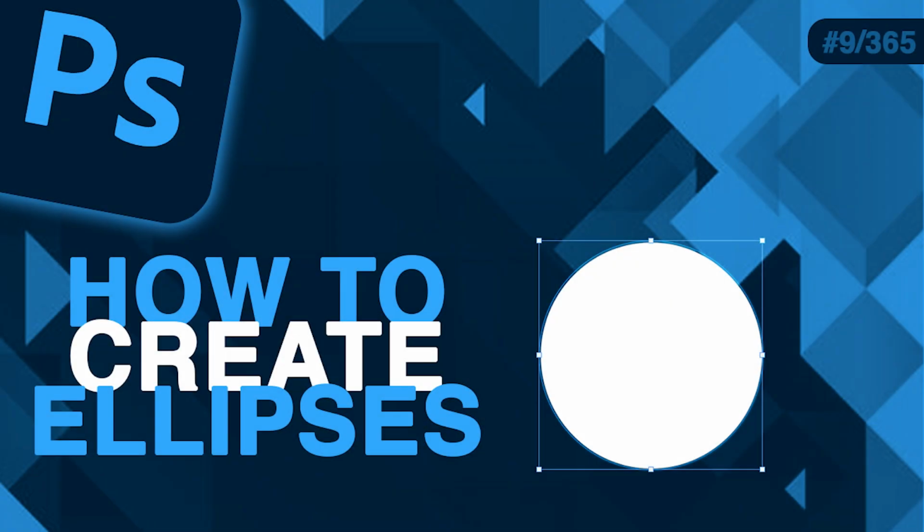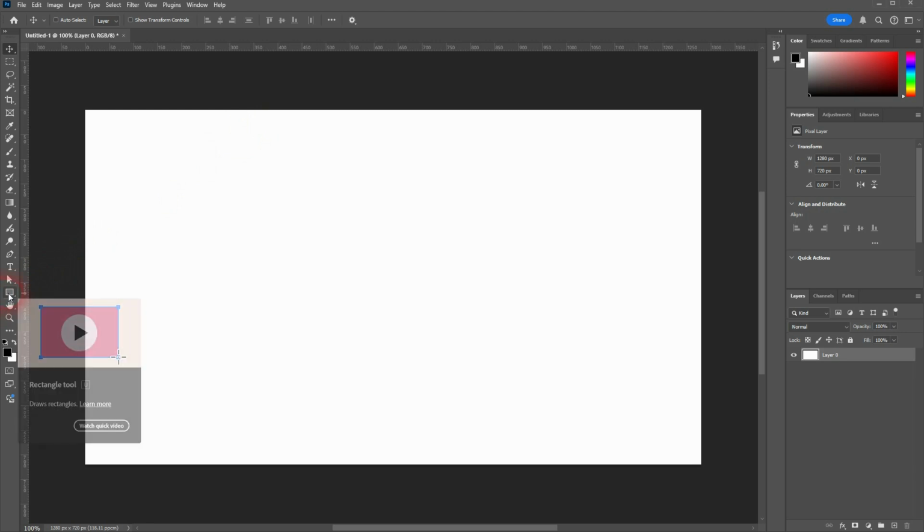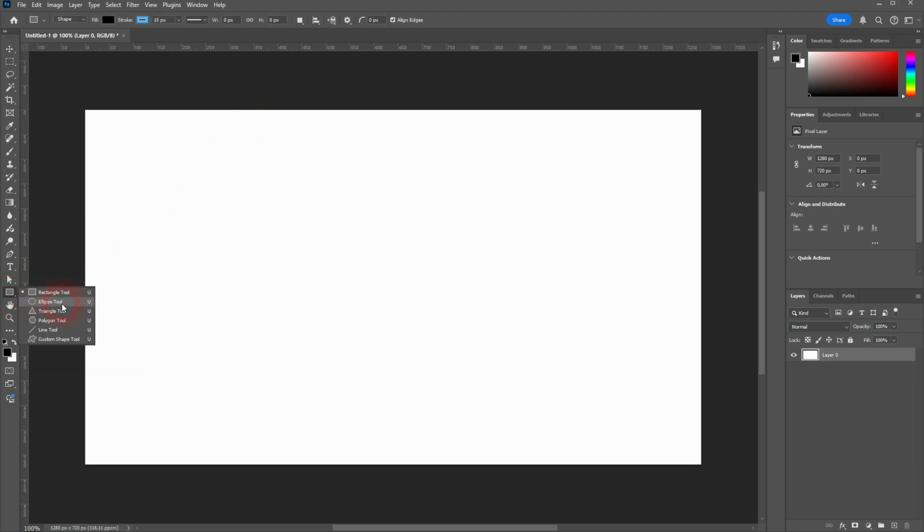Let us create some ellipses. We can find the ellipse tool right here where the rectangle tool is. By default, it should show the rectangle tool, shortcut is U. And then you can right click on it and open this toolbox to select the shape. Let's just say you see the triangle shape, doesn't matter, shortcut is still U.